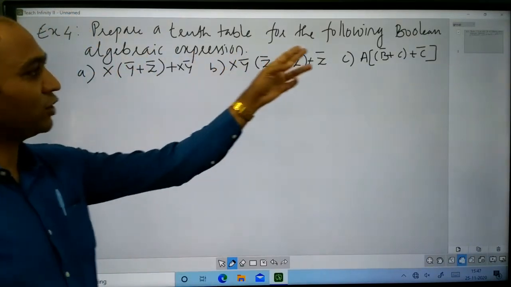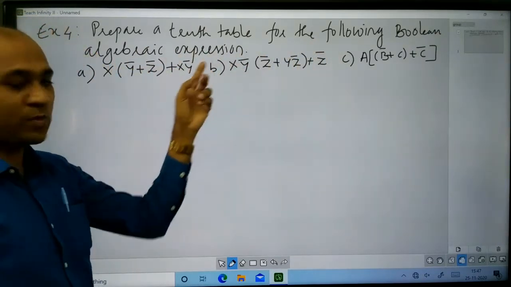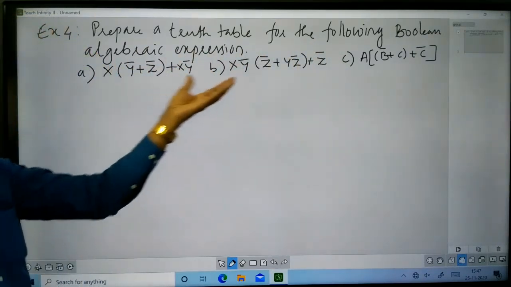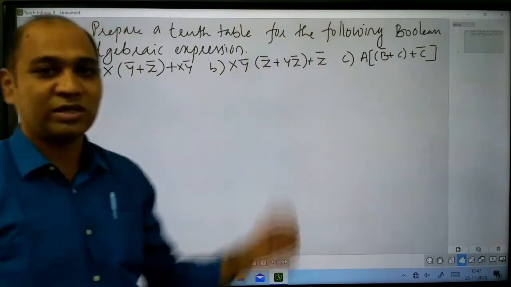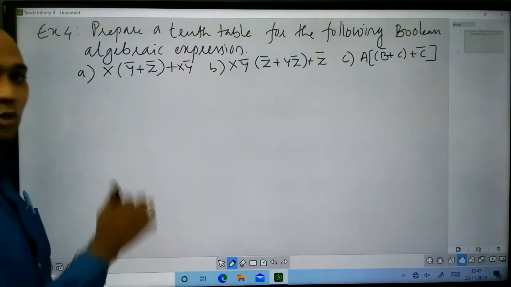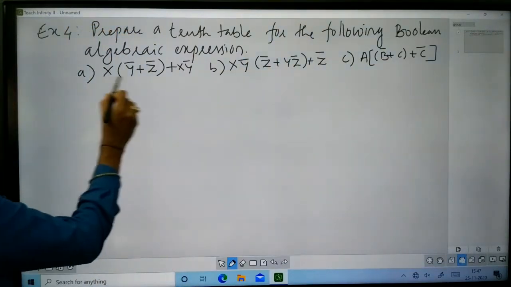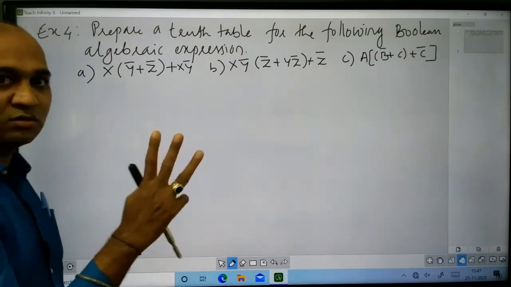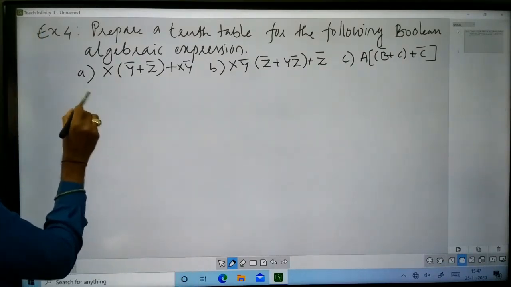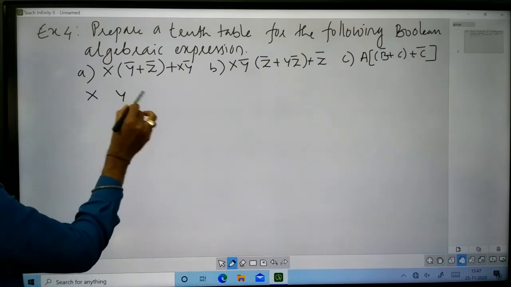Now we are going to study example number 4. Prepare a truth table for the following Boolean algebraic expression: A, this expression, B, and C. So there are three examples given. Let us continue with the first one, A. Here in this expression, you can see we have got three variables. So let us write x, y, z.